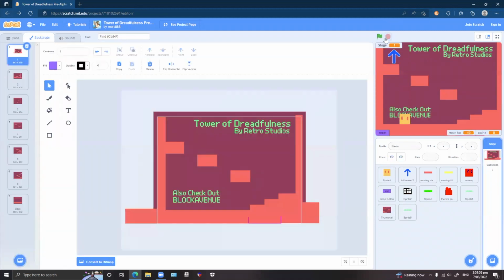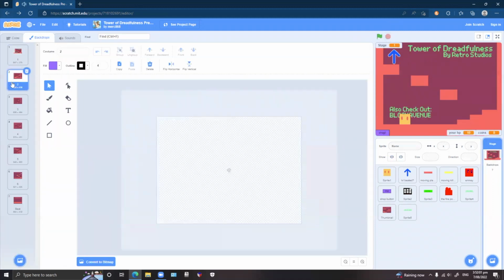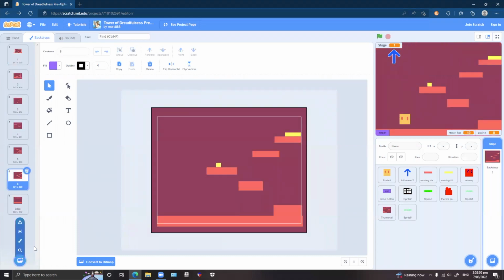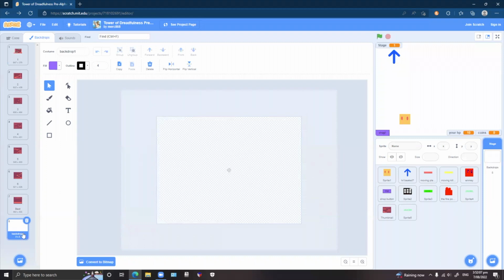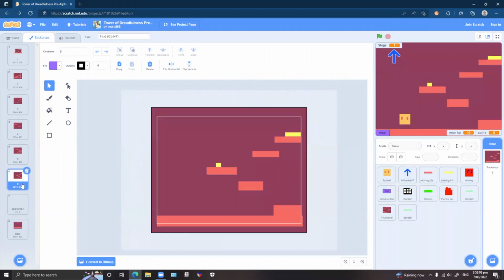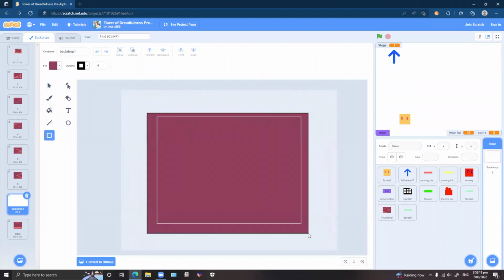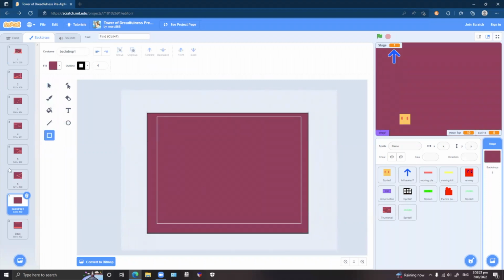Let me just show you how I make the stages. I make a lot of these stages, and let me just show you how I actually make them, okay? So I'm just going to make an example stage, guys, so I can show you how I actually make these stages. The first thing that I do is select this backdrop color right here. And then I'm just going to make the background just like that. So that's how I make a simple background.